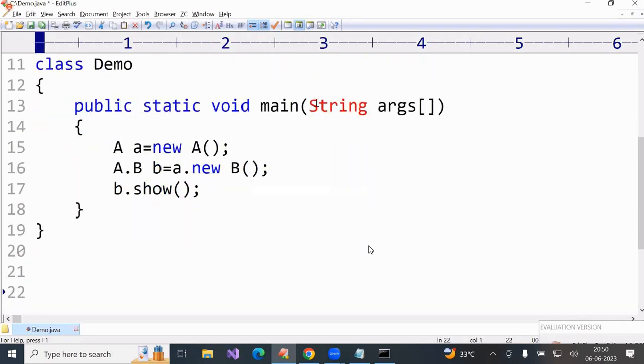Now, here A equal to new A. Last two lines, can I write as one line? Think yourself and give me the answer. Last two lines, line number 16, line number 17. Can I write as one line? Now what do we have to write?